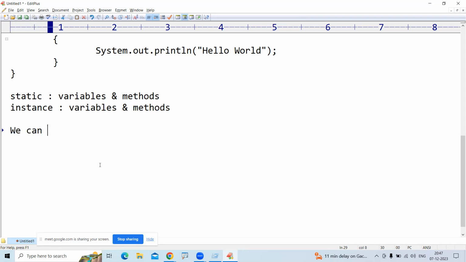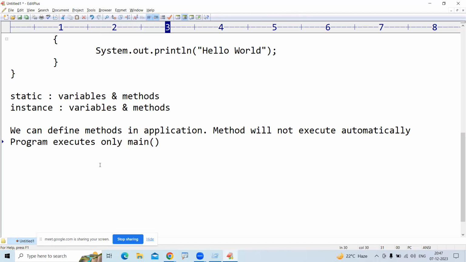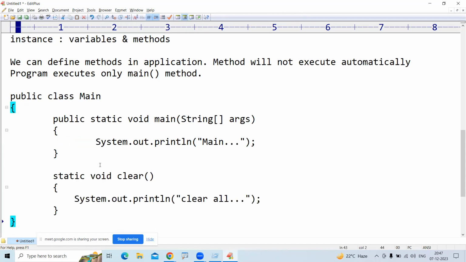We can define methods in an application. But remember the point: a method will not execute automatically. The program executes only the main method. Only the main method, that is this one.